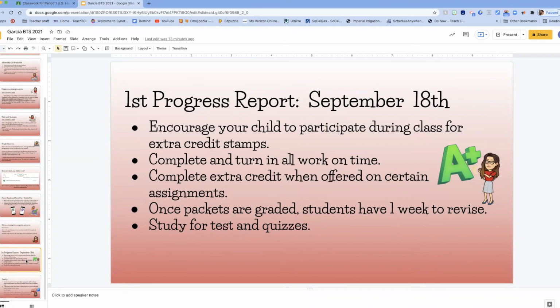They must complete and turn in all work on time. Again, the stamp means they've been doing the work on time. If you go through their folder and all the assignments that they have, none of them have stamps, it means they're probably not doing the work on time.